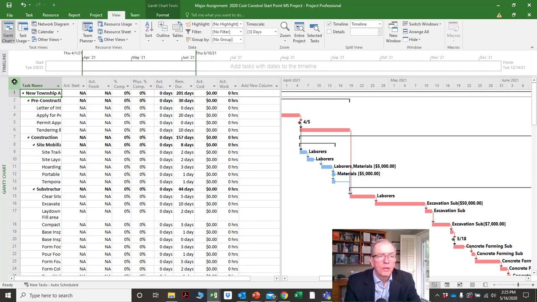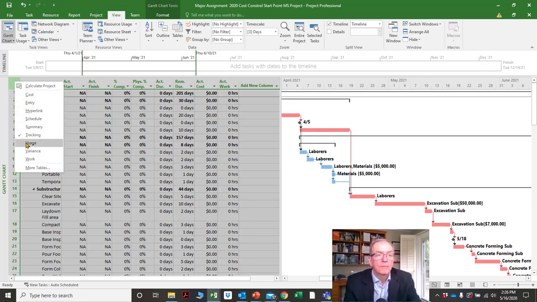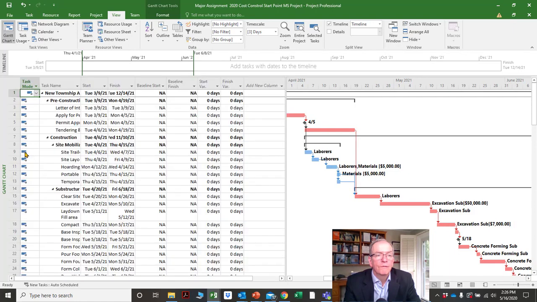Very important screen. It's one of the main functions of using scheduling software, because the only reason we develop a plan is so we can compare what's actually happening to what we planned and see the variances, which brings up the next most important screen, which is the variance screen.